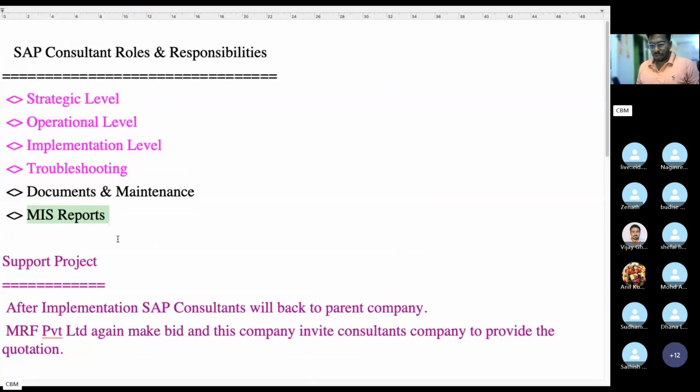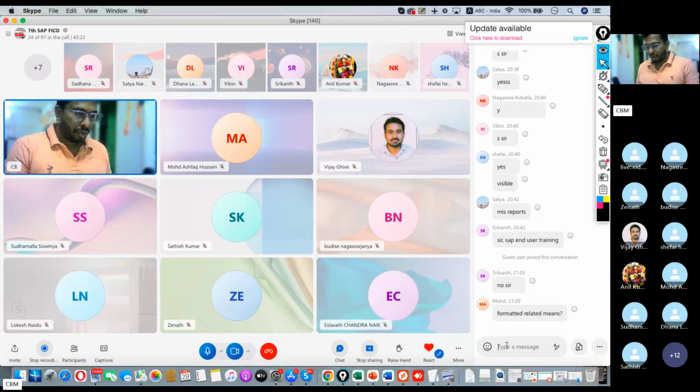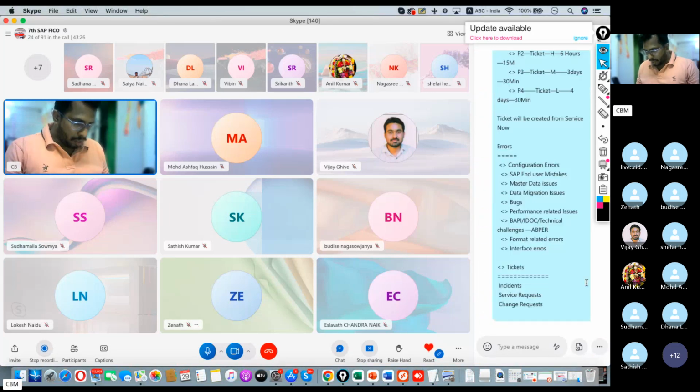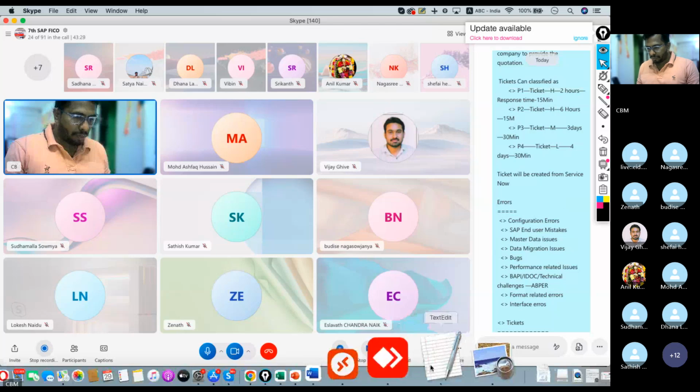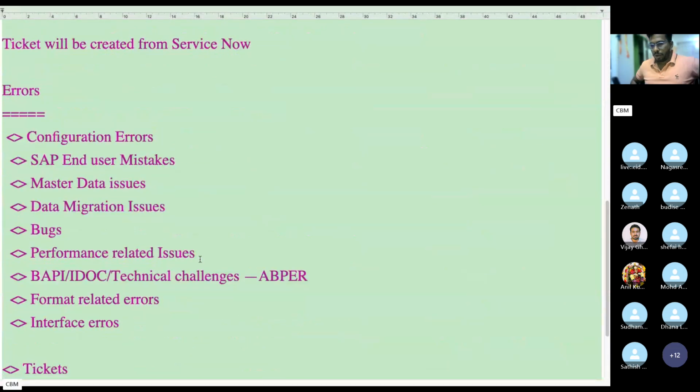That's the reason the support project is very important. If you are in the support project, you have to resolve the tickets at any cost. What kind of errors will come in the support project? Configuration errors, end user mistakes, master data issues, data migration issues, bugs, performance related issues, ABAP, IDOC, technical challenges, format related errors, interface errors.